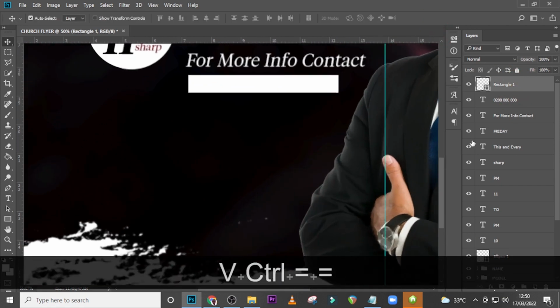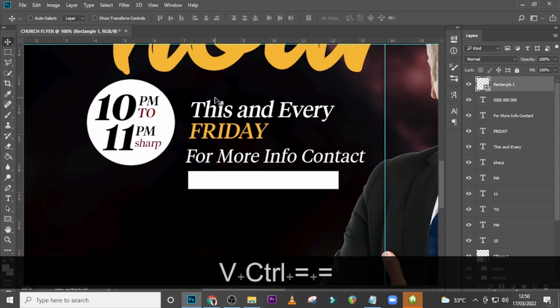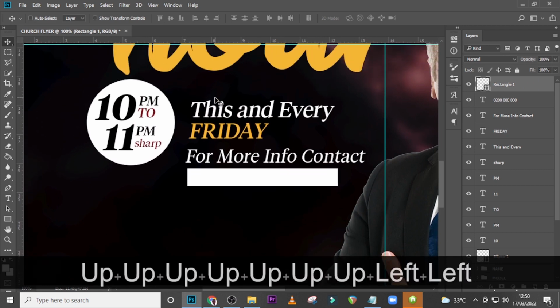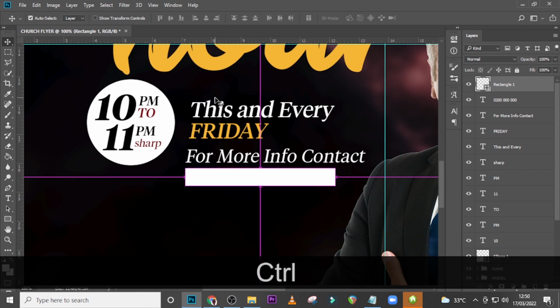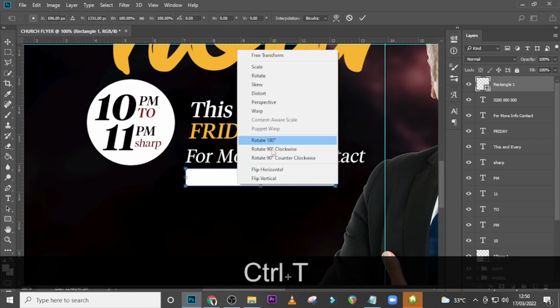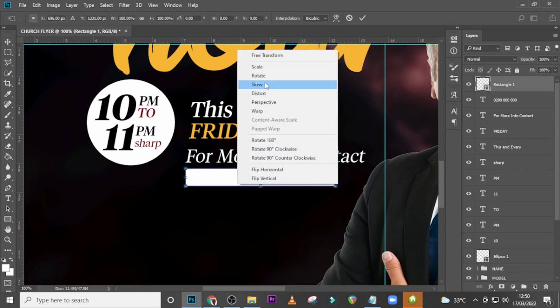I know most of you are asking, why do I use rectangles and ellipses like that? What's the real function of these things? These things go a long way to help you as a graphic designer. I wish I could tell you right now.